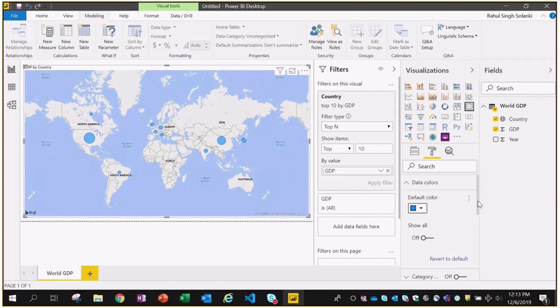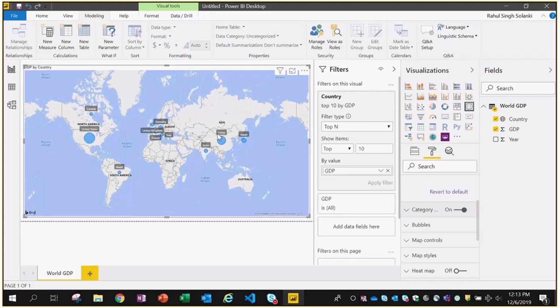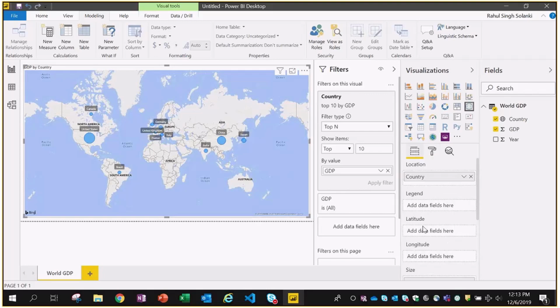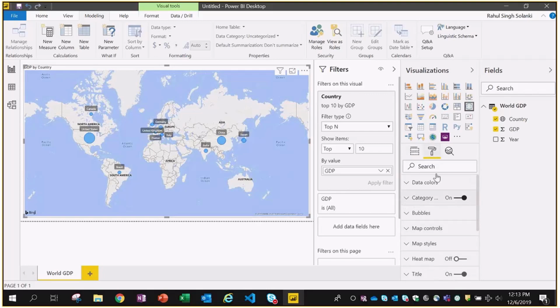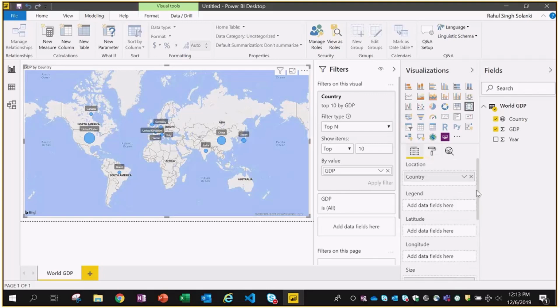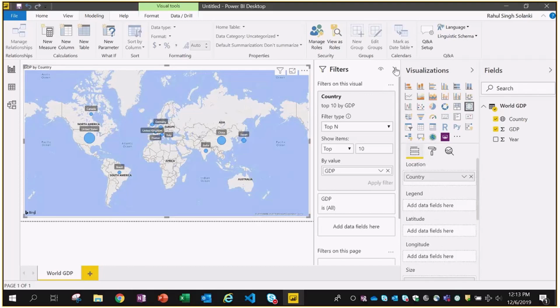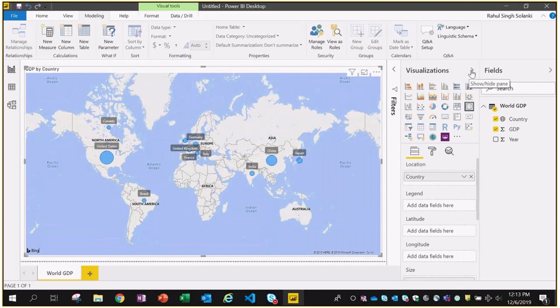Okay, and if you want to show the category, you can on this, so it will show you that. Okay, this is the region, this is the country, which is showing you the data. So this is the configuration of the report, and this is the formatting of the report. So these are two things which are really useful. Okay, so let's close this. I think we are almost done with the report.